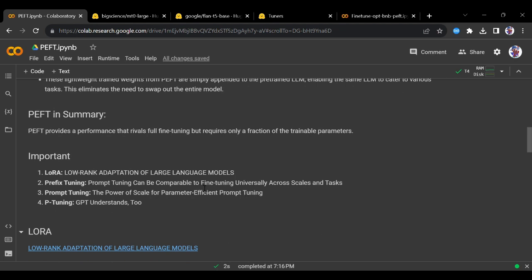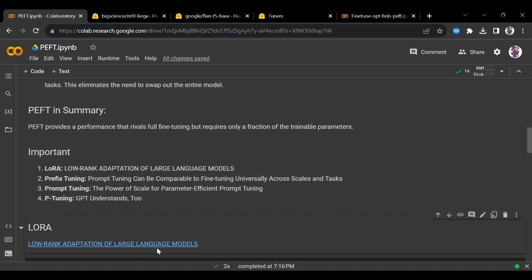So we will look at all the 4 techniques: LoRA, prefix tuning, prompt tuning and P-tuning. I will give you a very brief definition of all these 4, but in today's video, we would be focusing on LoRA. So what is LoRA? It's low rank adaptation of large language models. If you want to read the research paper, I have given you the link to the research paper.